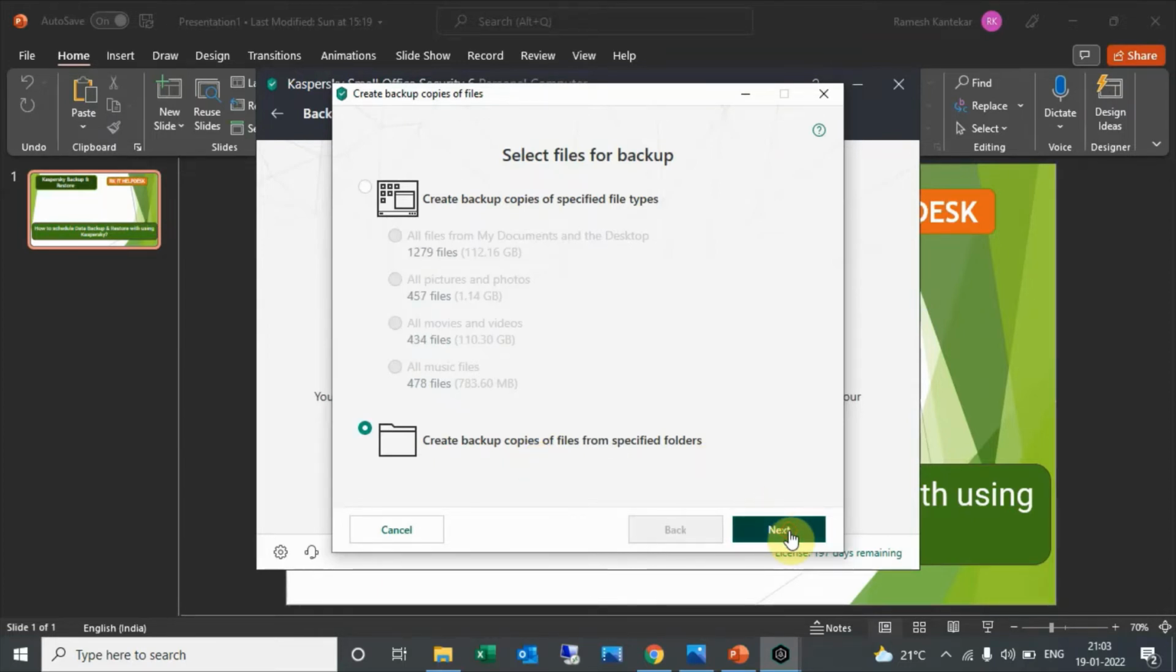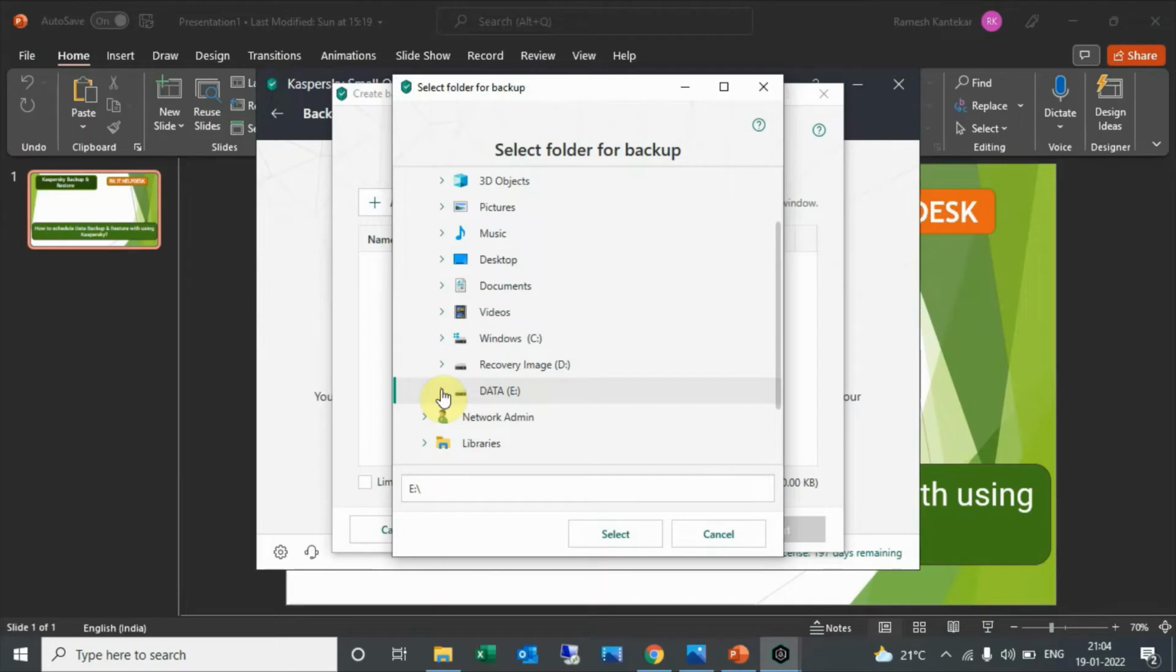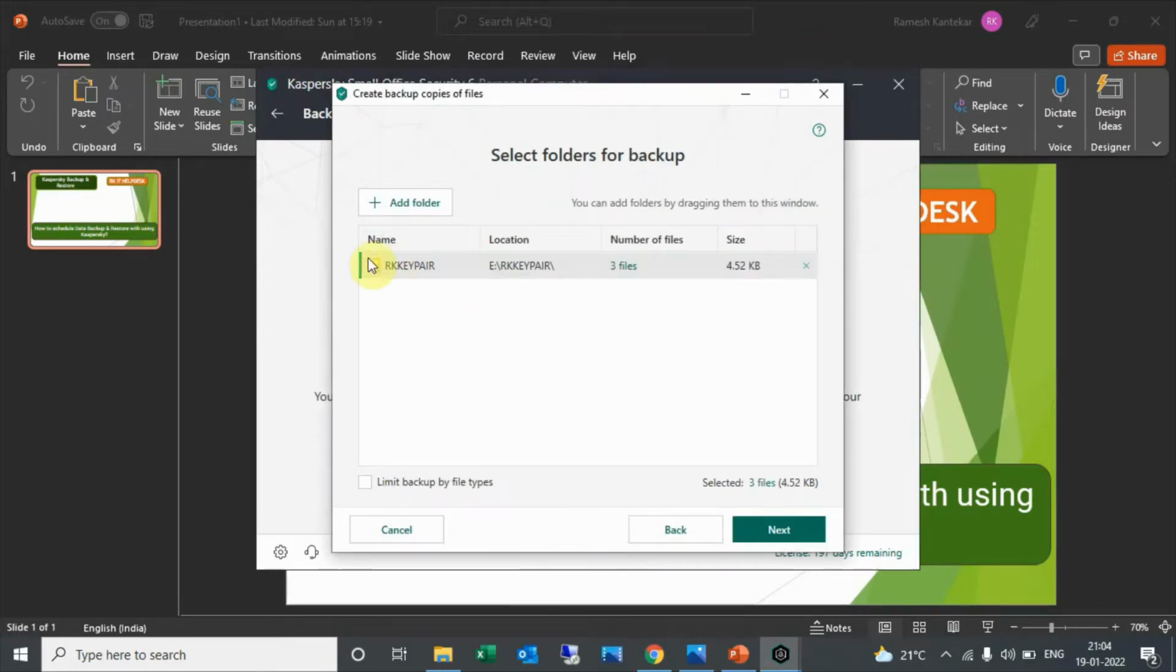Just click on next. Here you can add folders which you want to back up. So I will add my folder. I have a folder in E drive and I want to take a backup of RK keep here. Okay, I have selected RK keep here. RK keep is selected. Just click on next.